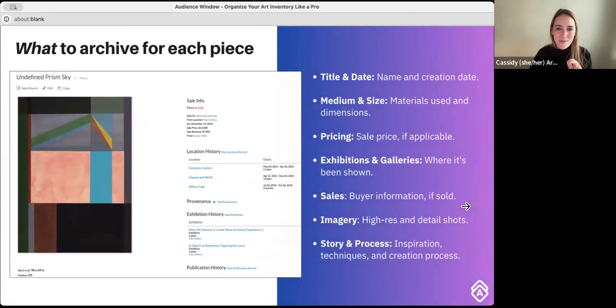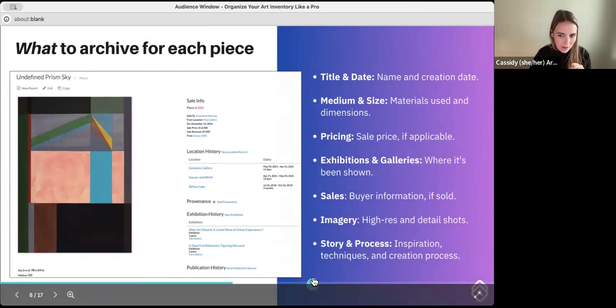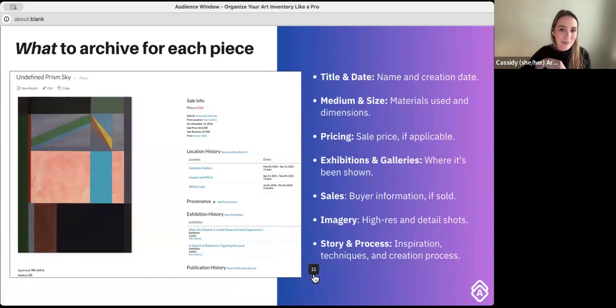And then we also wanted to cover, and you may already know this, best practices of what to keep track of for each piece. So here we have a filled out piece record in Artwork Archive. I'm also going to dive into the platform. I have some slides, but I am going to dive in, so have no fear, it won't be just slides.